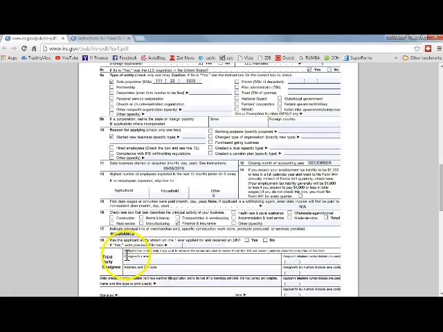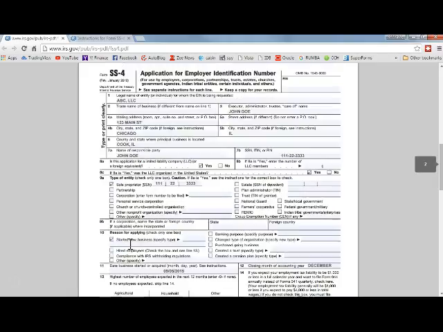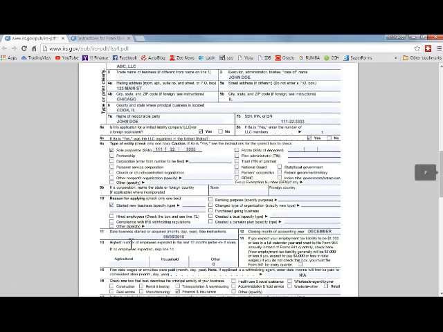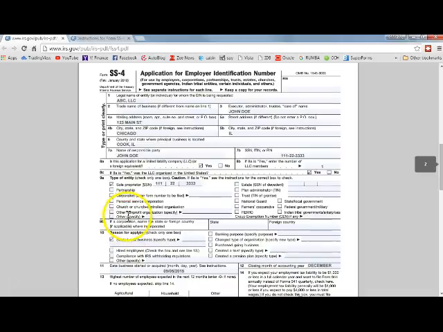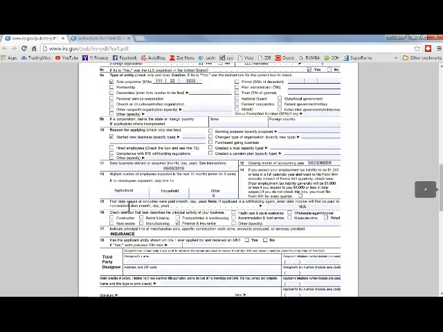Line 18 is asking if the business has ever applied for an employer identification number. Now we just selected that we're a new business, and since we started a new business we're applying for an EIN, so this will have to be no, and then if no, we don't have to worry about the second part of that line.